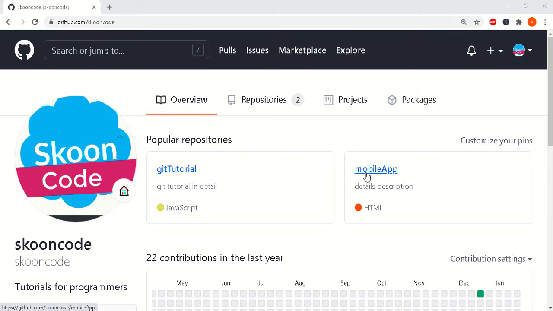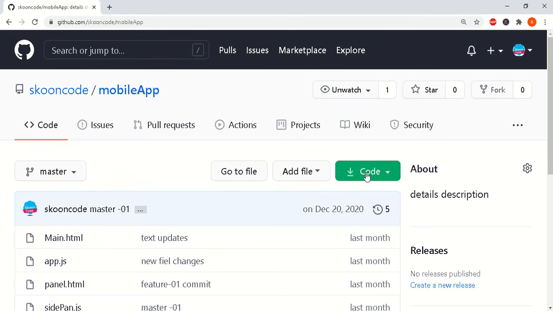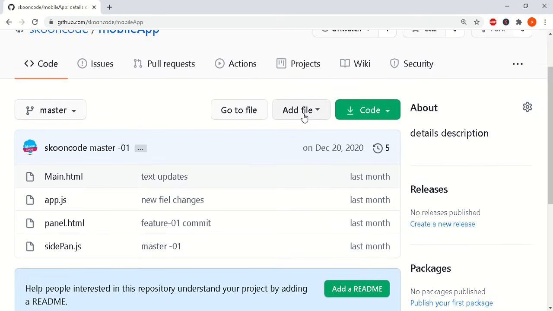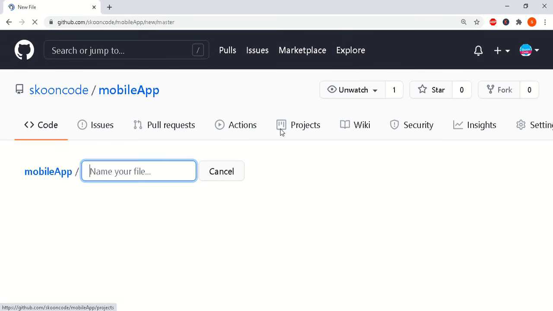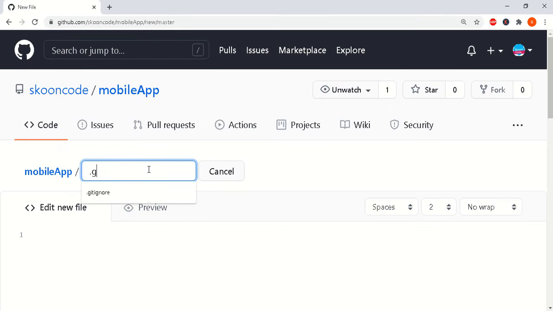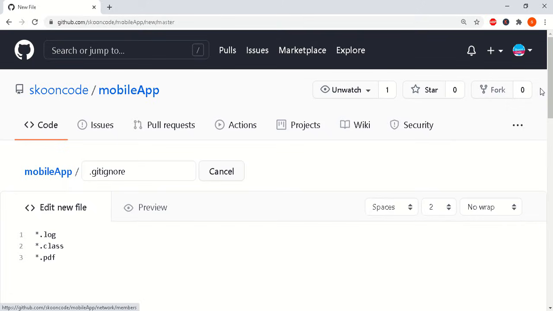Let's go to the GitHub remote repository. We are working on the mobile app right now, so choose this one. Click on mobile app. Here I'm going to add a git ignore file. Click on add file, and the file name should be exactly like this, .gitignore. And inside the body of this file we have to mention which files you need to ignore. So I'm going to ignore .log files, .class files, and .pdf files. Here the asterisk represents any name of the file, so it could be xyz.log or anything.